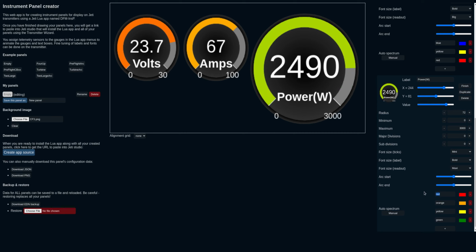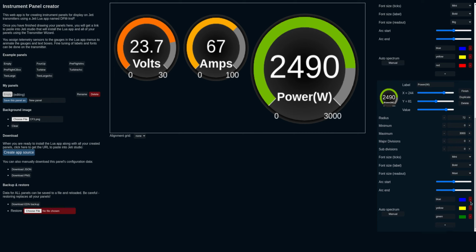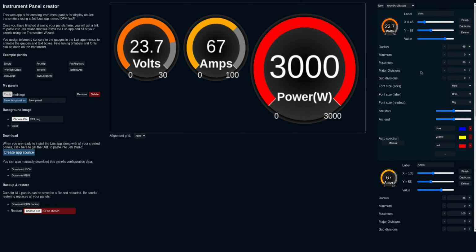And let's go down and do the same thing. On our colors, we'll go from blue to yellow to red, just like we did on the other gauges. Okay, and then we can see as the value slides, we go up and down to 3000 watts. And so now let's put one more thing on this panel. We left some space down at the bottom.